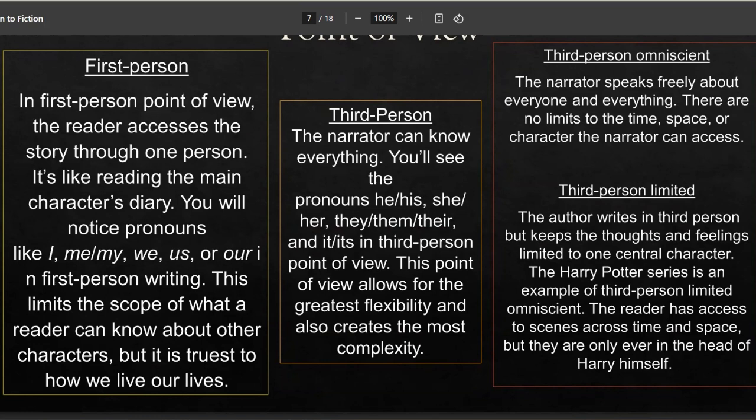Whereas a third person limited perspective only gives the narrator the thoughts, feelings, and actions. They're limited to one central character. So even though we are using third person pronouns like he or she when referring to the main character, we are still limited to that main character and their actions. A good example of this is the Harry Potter series.